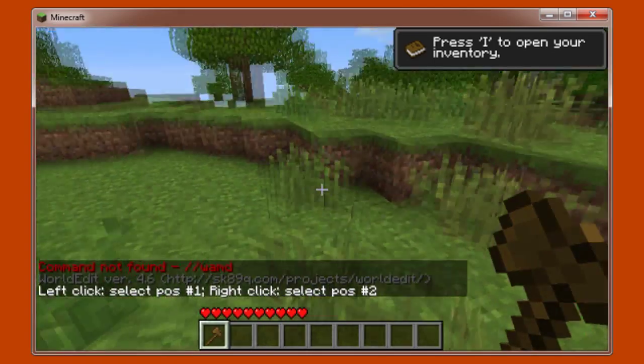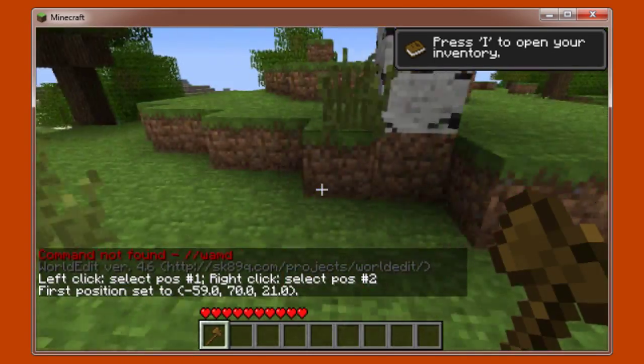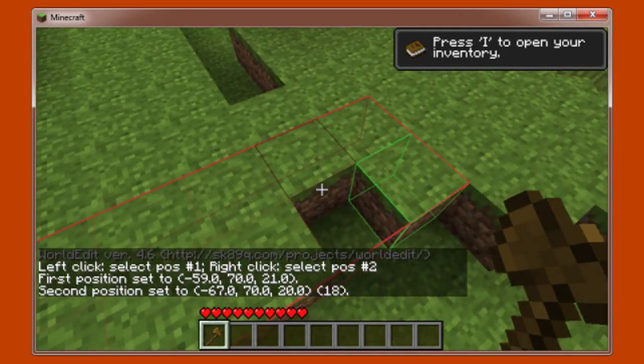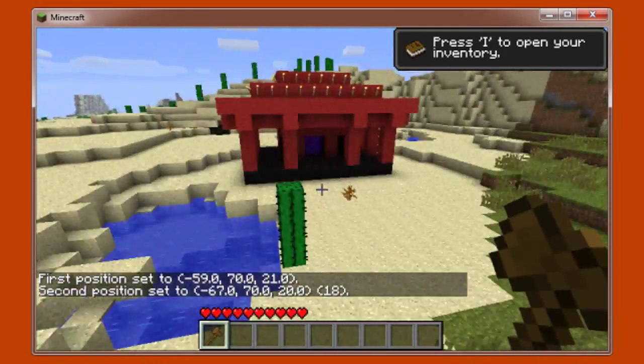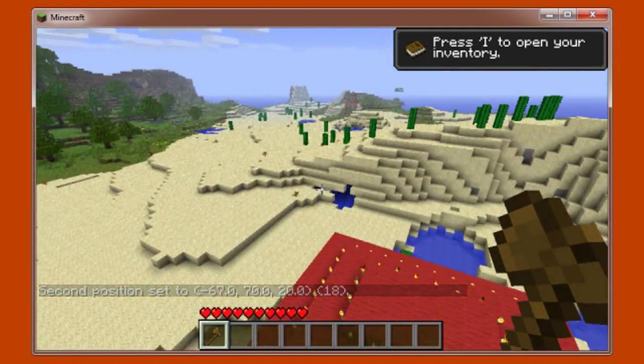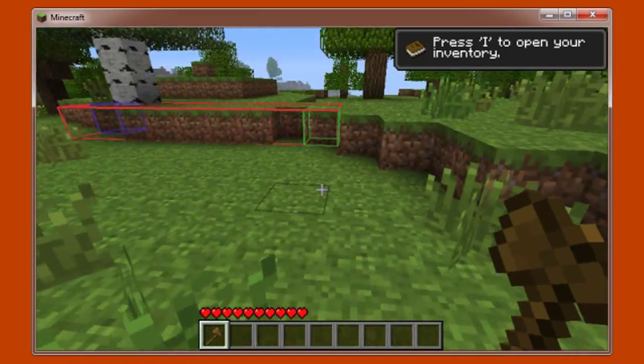you'll get that wooden axe. And if you left click on a block and then right click on another block, you'll see these outlines appear. And if you see all of this, that means everything is in, should hopefully be working, and you should be good to go. So that's how you install WorldEdit, the WorldEdit CUI, as well as Too Many Items.